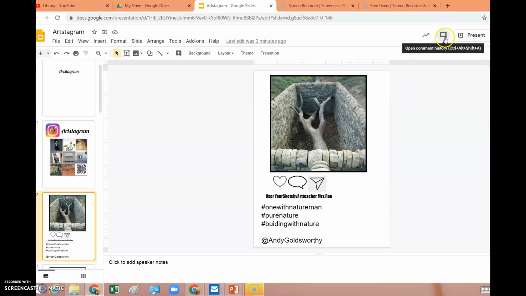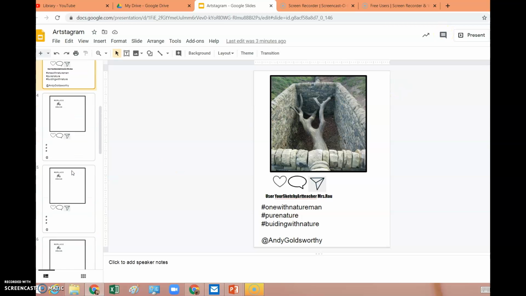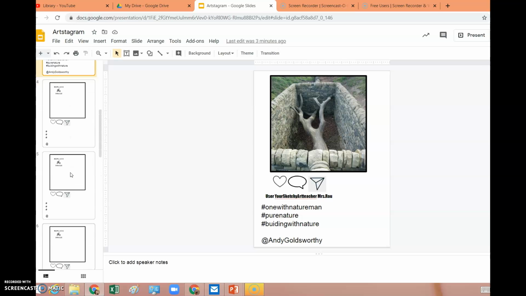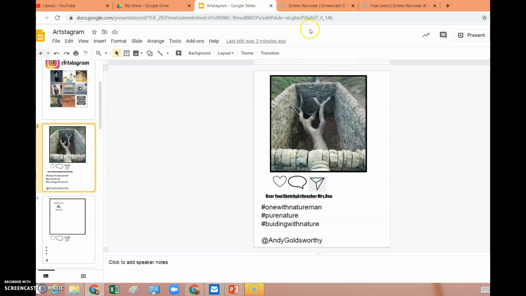In addition, when you are finished, when everybody's coming to an end here, I'd like you to go through and you'll be able to see everybody else's posts. You'll be able to see everybody else's Artstagrams as you go through here.